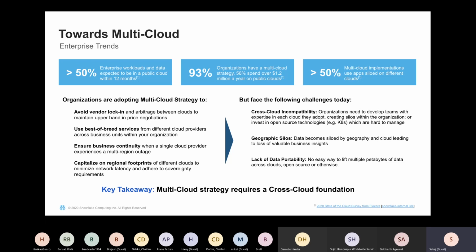Especially for organizations that are multinational, you may face this challenge where you may have to store data across different clouds because of these regional footprints. So while that trend is picking up, there are a set of challenges that organizations have with a multi-cloud strategy. One is that these different clouds are not compatible with each other. They offer different services, different APIs, and typically you would need to hire teams that have expertise in each of these clouds if you wanted to adopt them. So it creates kind of team silos within the organization.